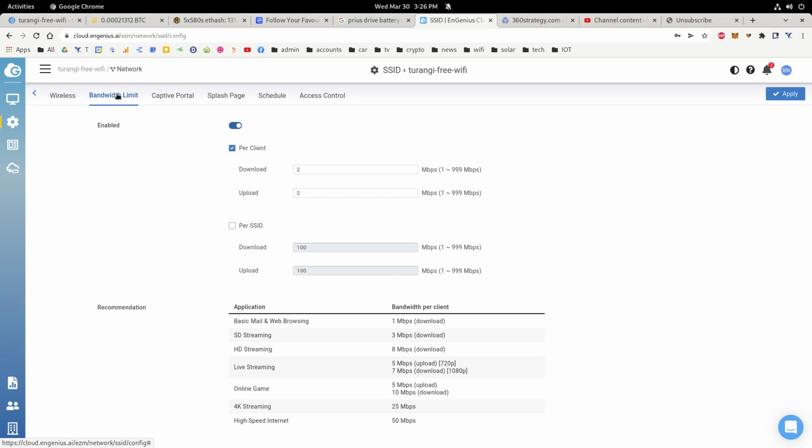On our free wireless network, we also limit the speed, so it's limited to 2 megabits up and down. And that just makes sure nobody abuses the system. And if we find that we're not using a lot of data, if we wanted to, we could increase that to 3 or 4 megabits.